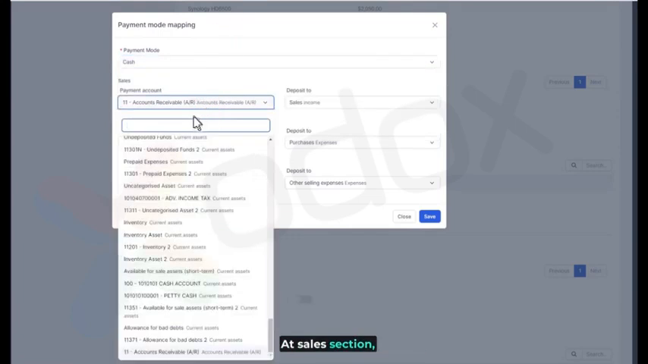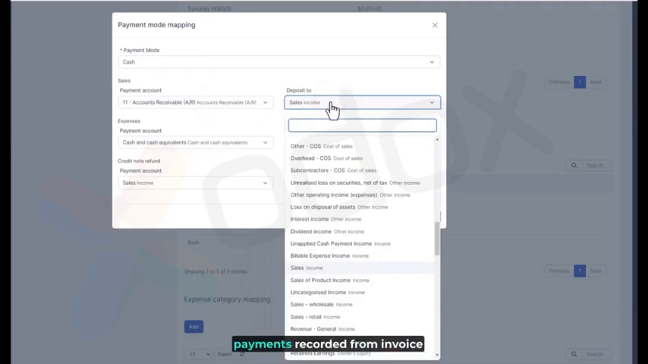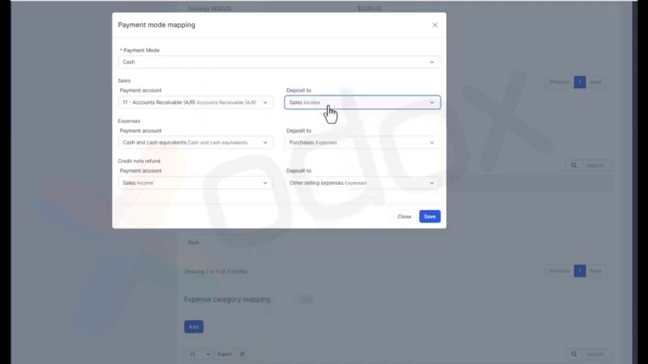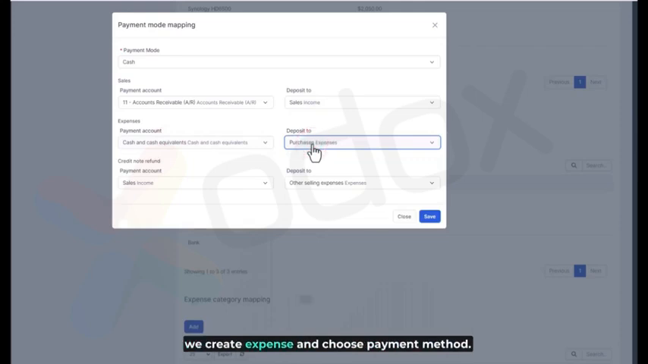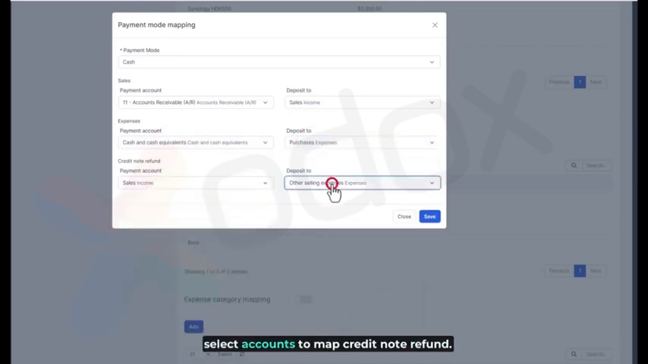At Sales section, select the accounts to map when payments are recorded from invoice. At Expenses section, select the accounts to map when we create expense and choose payment method. At Credit Note Refund, select accounts to map credit note refund. When you're done, select Save.